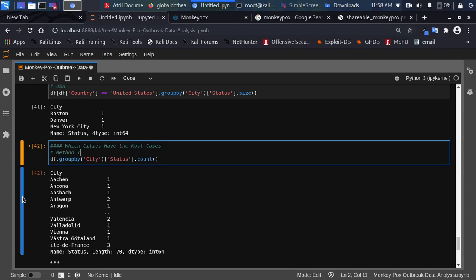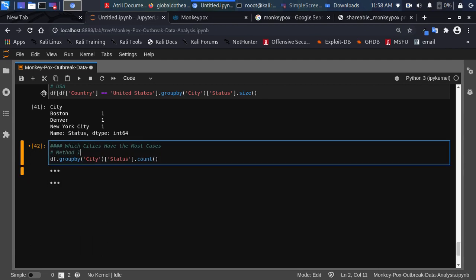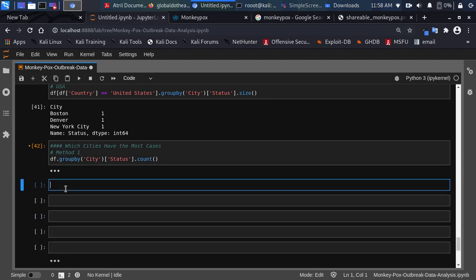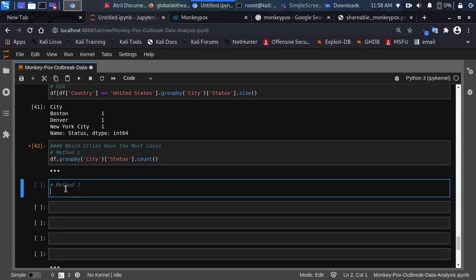Let's go to method 2. So this is going to be method 2, and then we just do some plot and then we move on, right? Apologies for how long this is going to be. So method 2, and this is going to be df.